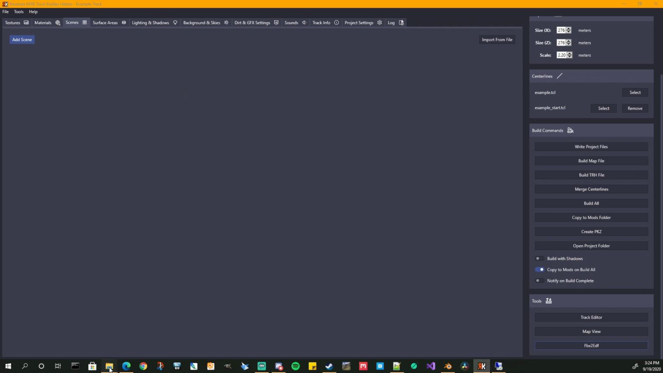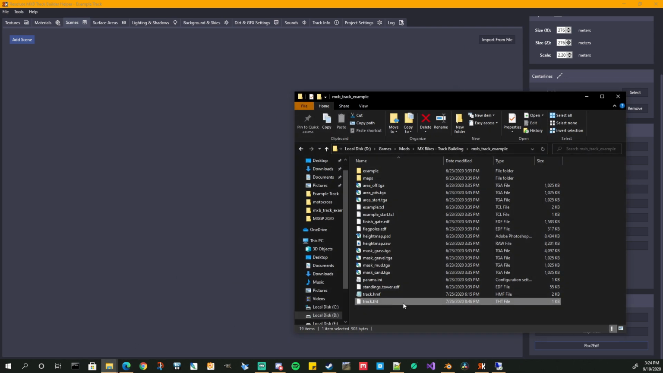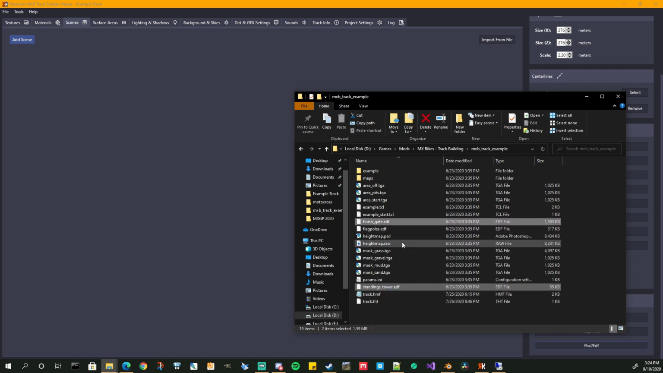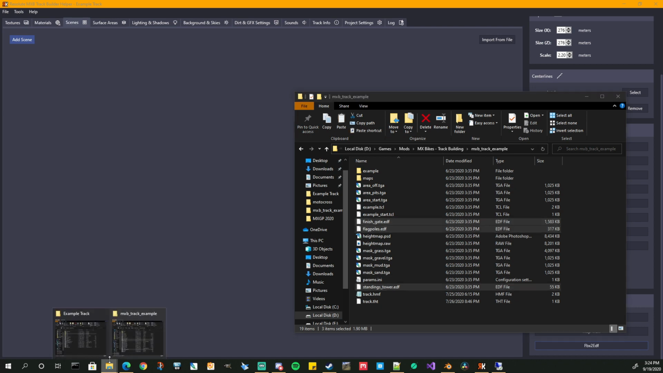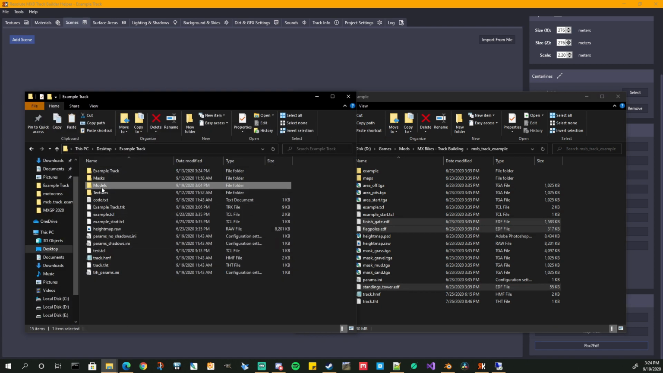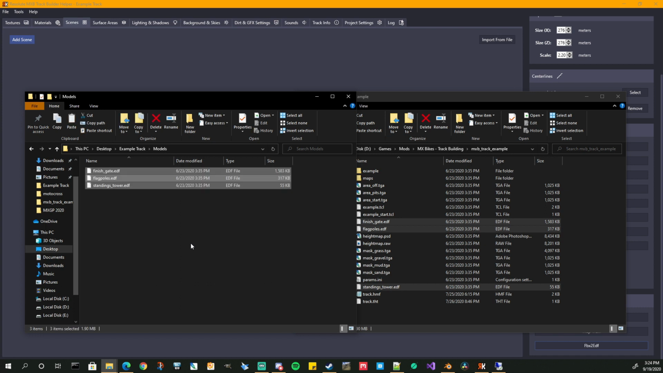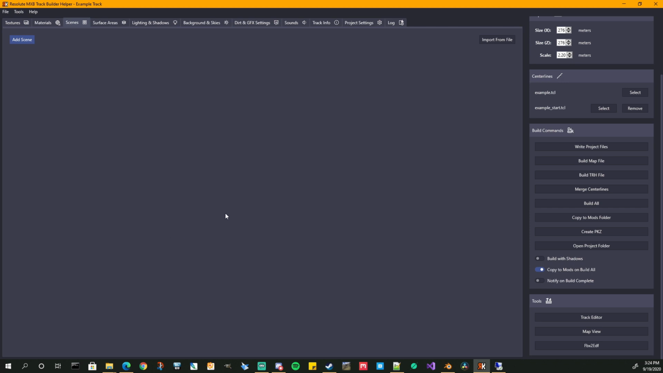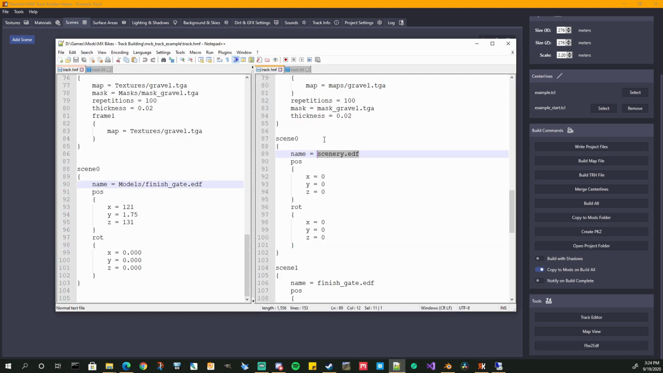So if we look over in the example track, there are a few of them. We have our standings tower, our finish gate, and our flagpoles. I'm just going to copy those right away over to our models folder that is in the track that we're recreating. Again, they had them in the root, but in our project, we said all of our models are going to be in the models folder. So that's where we're putting them. Come back over here, and let's go back actually to our file.